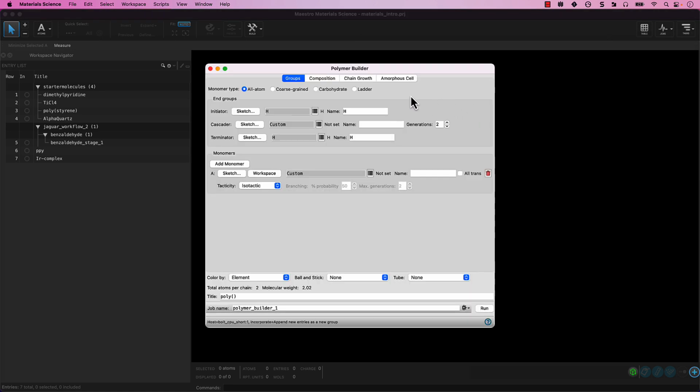Let's begin. To access the Polymer Builder panel, go to Tasks, Materials, Structure Builders, Polymer. The Polymer Builder panel opens. The settings on the Groups tab can be changed to produce a wide variety of polymer models. For example, maintain the monomer type as all atom and the initiator and terminator as hydrogen. You can build coarse-grained or carbohydrate models from this panel as well and define initiators and terminators other than hydrogen.